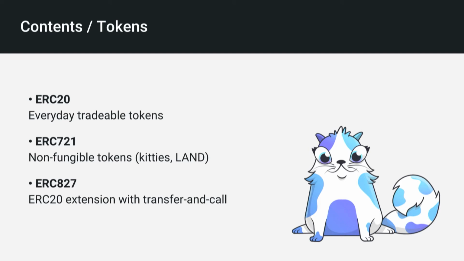ERC827 is basically an extension for ERC20. This is a fungible token. It adds some transfer and call helpers in case you want to execute an operation. And we're also on the lookout for other EIPs that we want to implement and add to the OpenZeppelin framework.